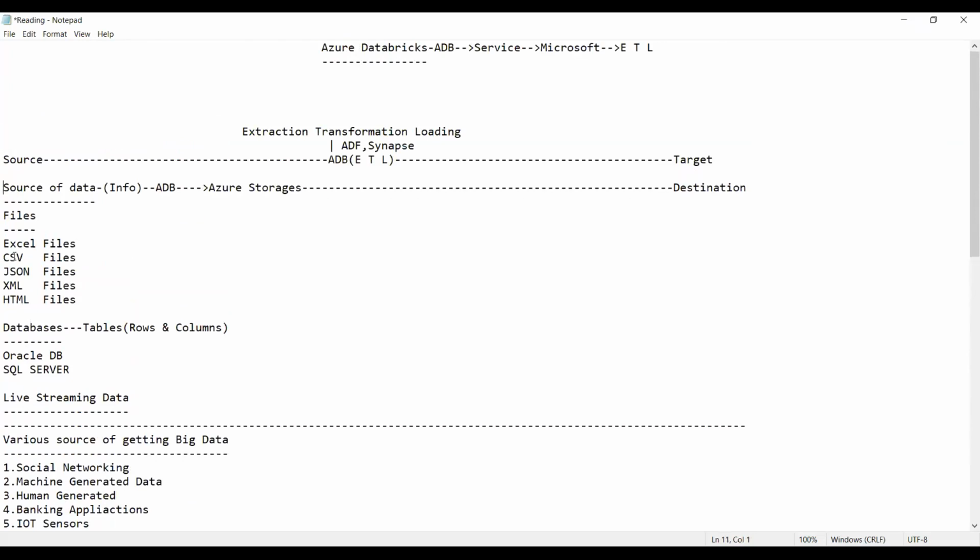Here the data is available in the source. Using the ADB, we design a pipeline here. Under this pipeline, the service called ADB uploads or loads the data into the pipeline.